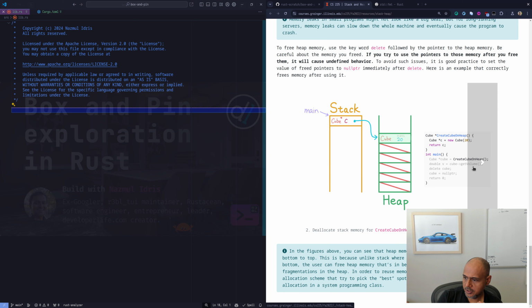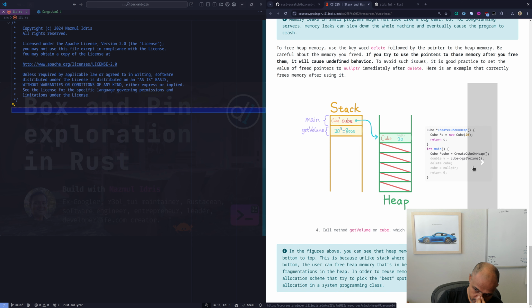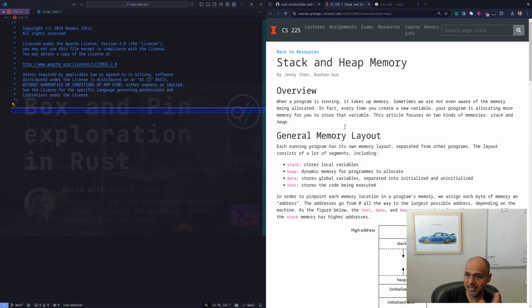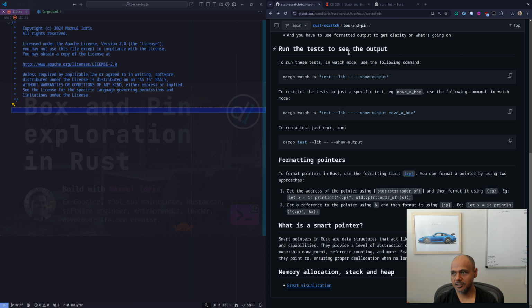This is a fantastic resource, just as general knowledge for what the heck is going on with heaps and stacks. So with that, but that's C++, or C. Let's just come back to Rust.